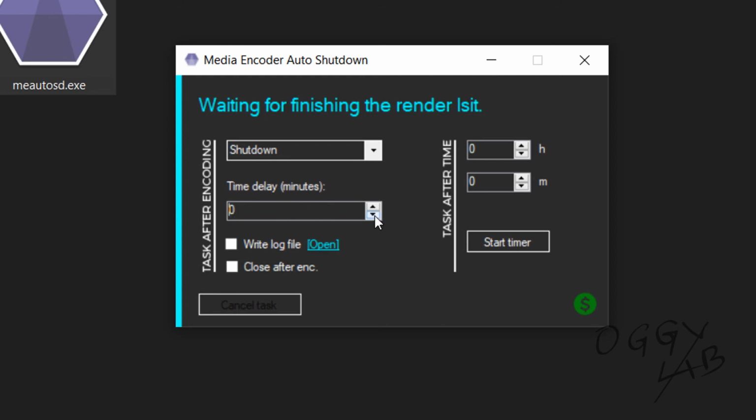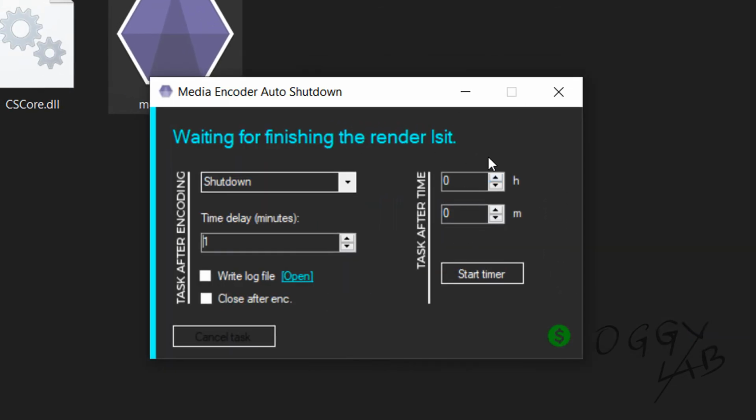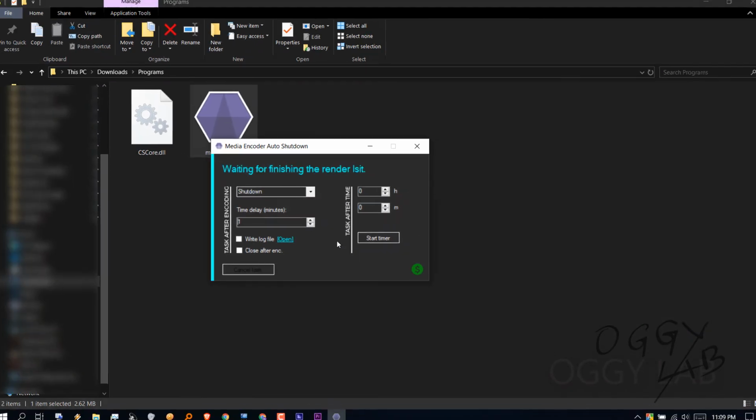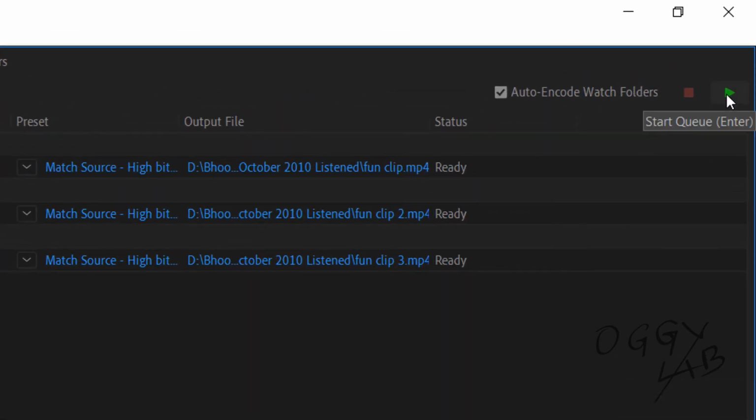If you set it to 0, it won't work. So make sure you put minimum 1. Don't manipulate any other thing in this area. Now go to Media Encoder and start your encoding queue.